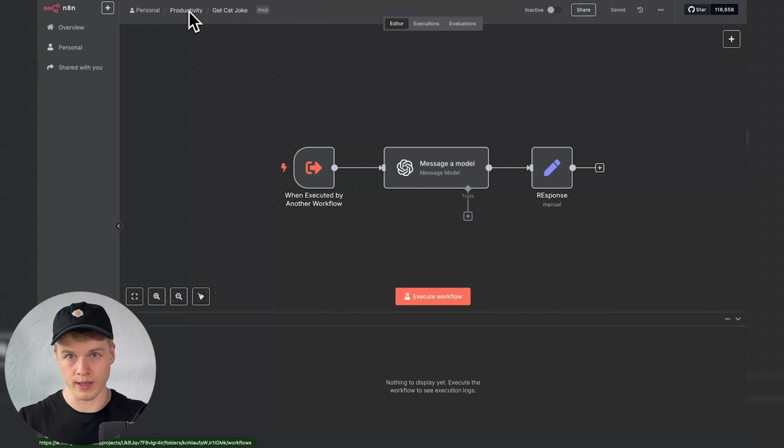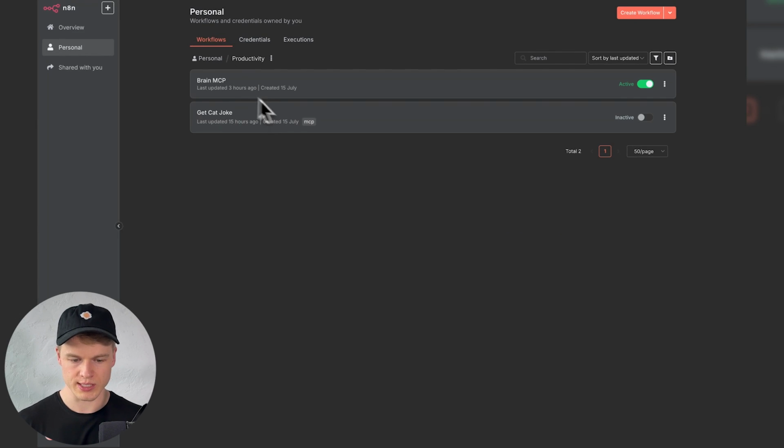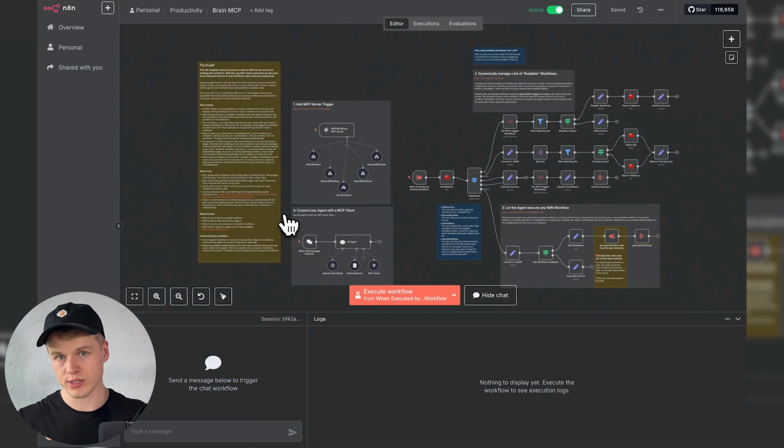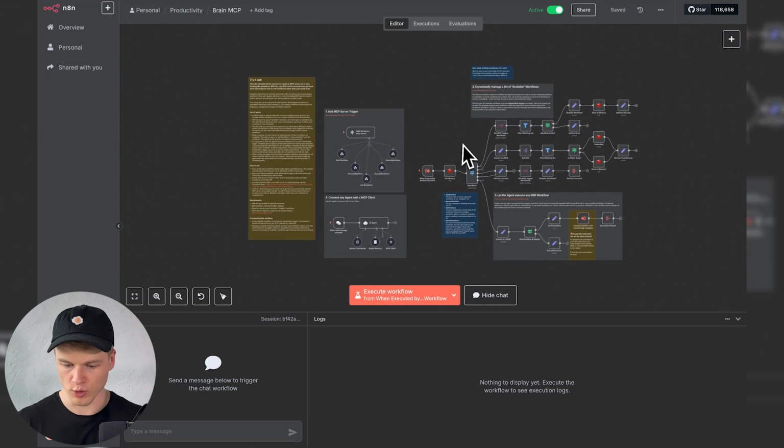Now, once you've downloaded the template, all you would basically do is just create a new workflow. I have basically one called here, Brain MCP. You literally just create a similar one. It doesn't need to be called the same way. It can be called whatever you want, and you just import the template, and it will look something like this.